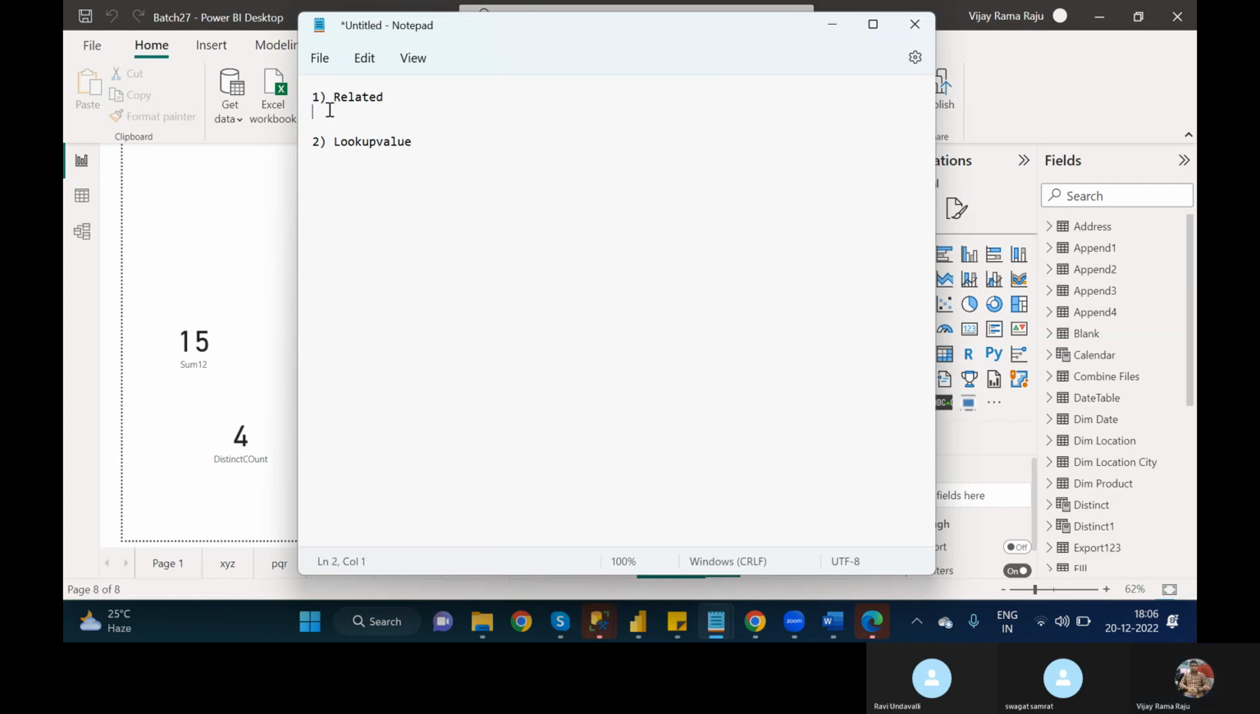In related, if you want to apply related, we must and should have a relationship. That is the first point: relationship is required. Another one is there is a cardinality option. That cardinality.